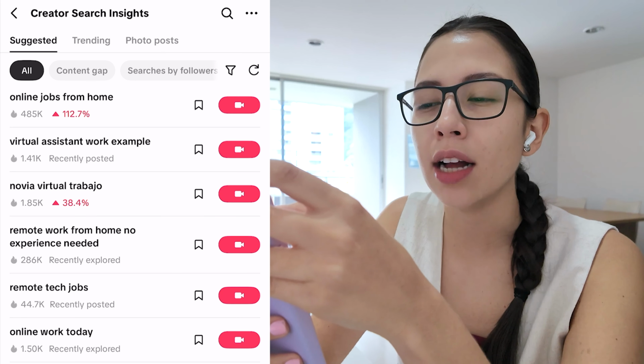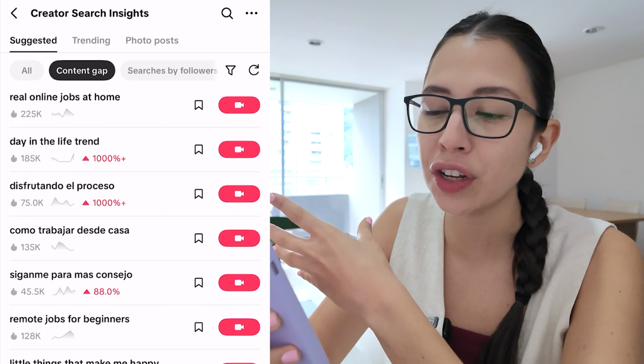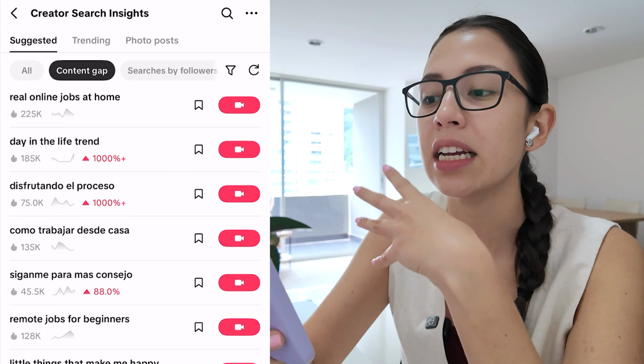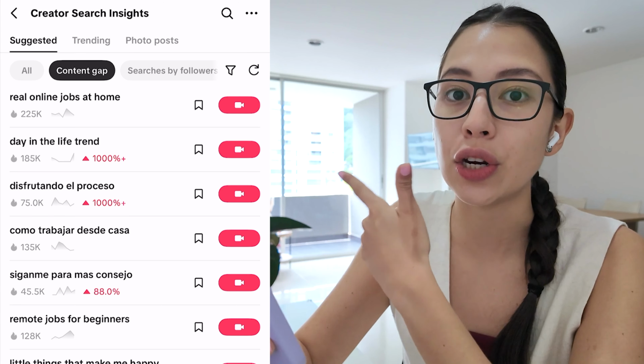Right here under Content Gap, you're going to find more ideas that people are maybe searching for, but they're not finding enough information on TikTok. So this is something that you can also use to benefit your content and to reach a newer audience.